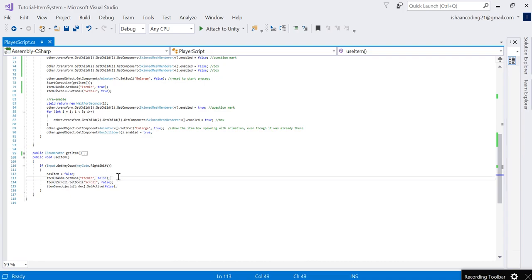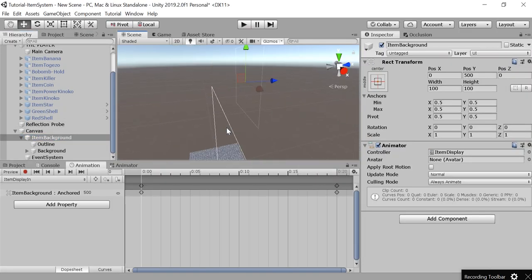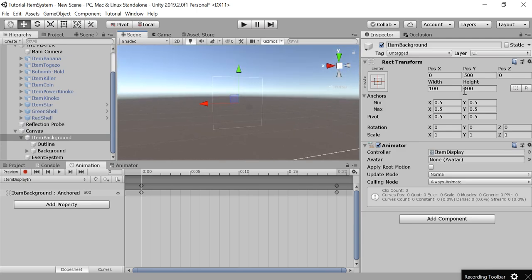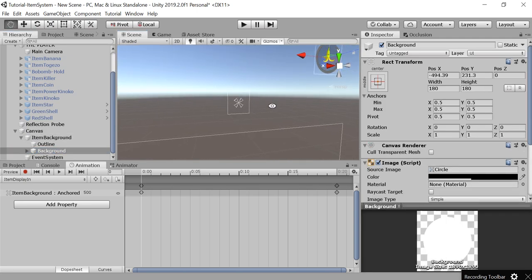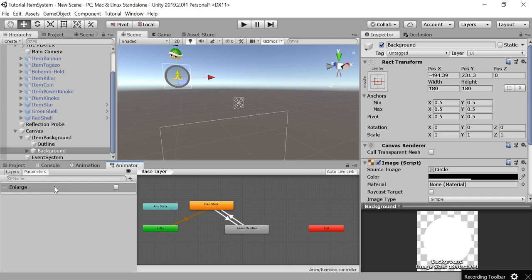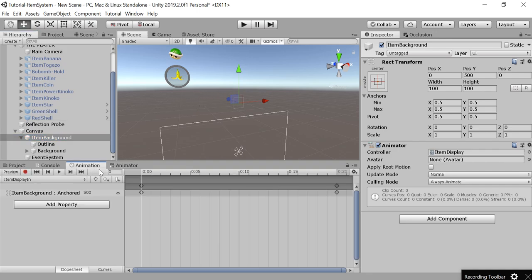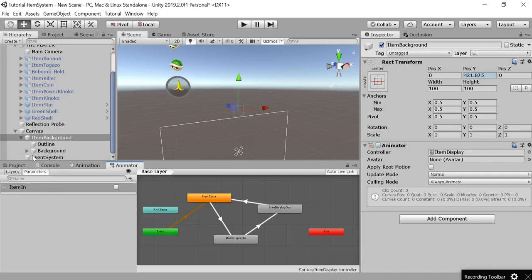And now we're setting the item in, which is this background over here, item background. Not this background, the child object of it. So here, we set this object's animator boolean item in to false. As you can see, there's two animations on this, right? One for coming into the screen and one for leaving. And this is controlled by this boolean item in.